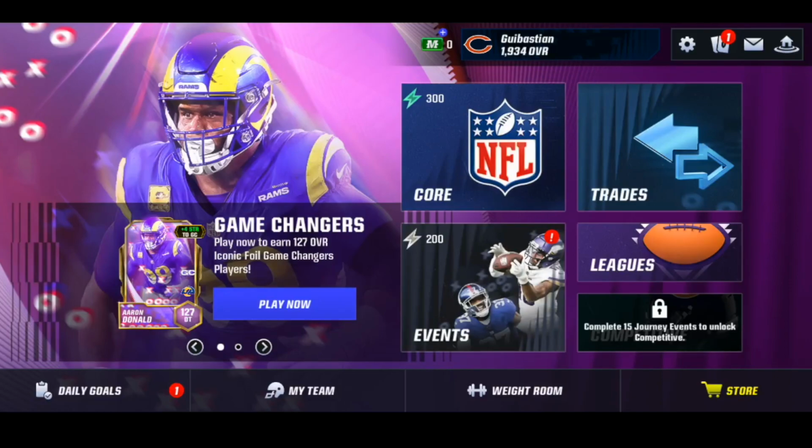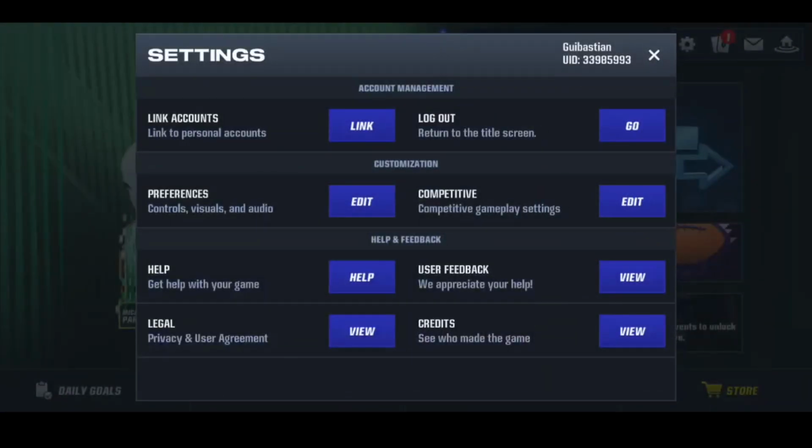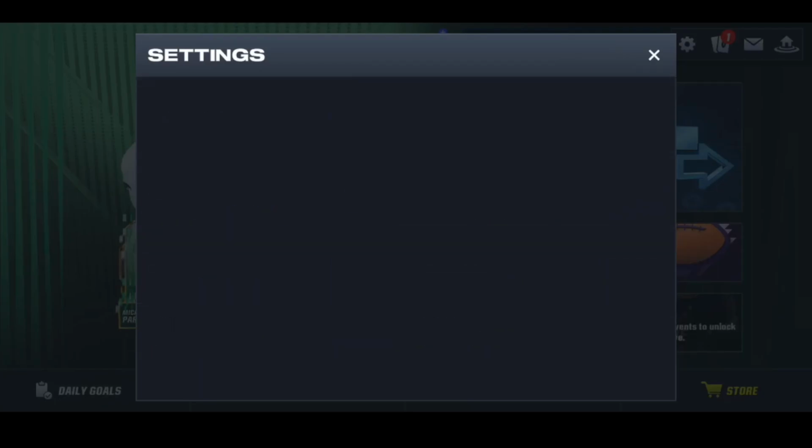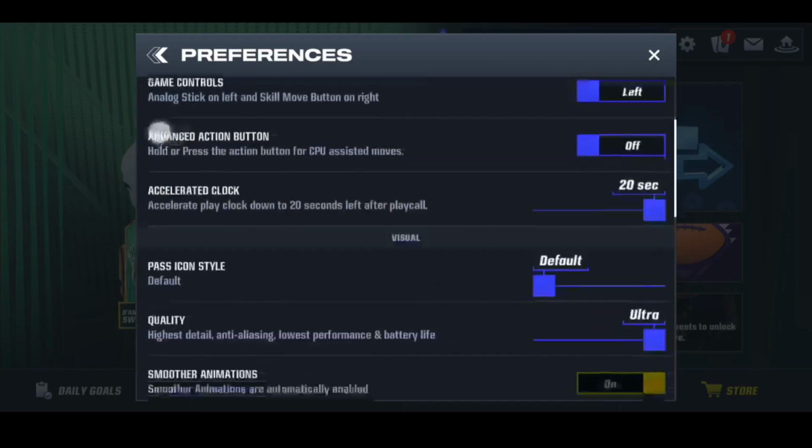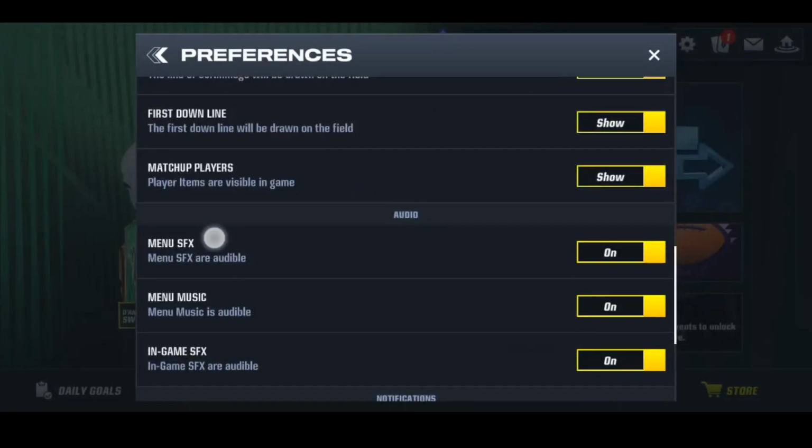So this is the home page of NFL 24. All you have to do is tap on the gear of settings next to my username and my OVR. And there I have the settings. I must go into preferences. I must tap on edit. And now if I scroll down just a little, I will find the audio settings.